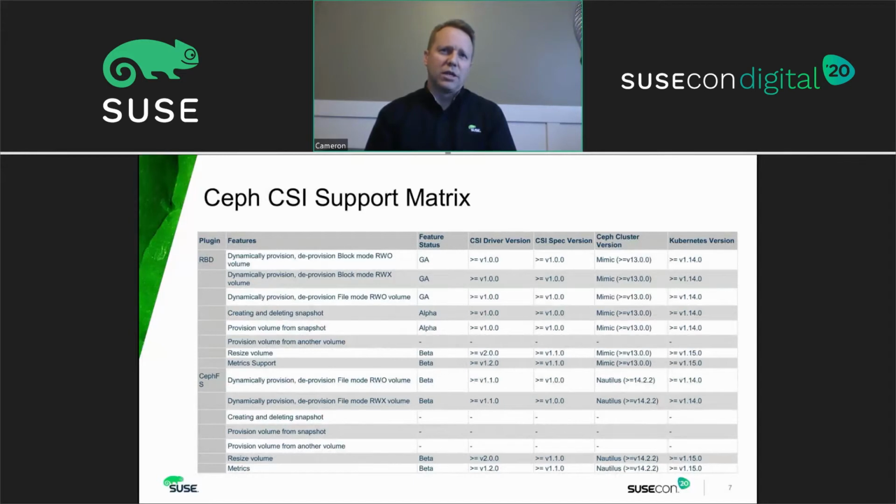More importantly, when we look at Ceph CSI, we have a support matrix for that, and this is actually listed in the driver GitHub. If we look at the plugin for the Rados block device, it has a number of features that are available. Some of those features are still in beta or alpha stage, and some of those are in the generally available feature status. It shows when those came out in what Kubernetes version and what Ceph cluster version those work with as well.